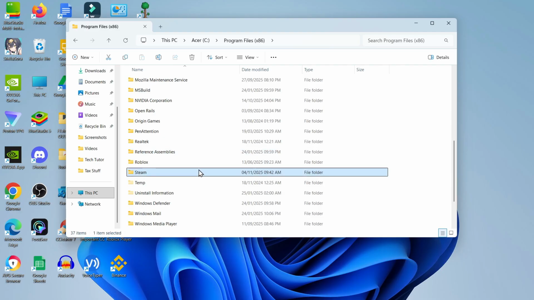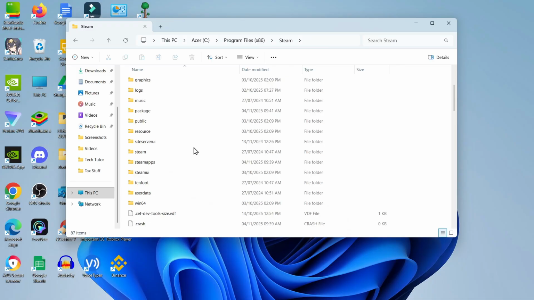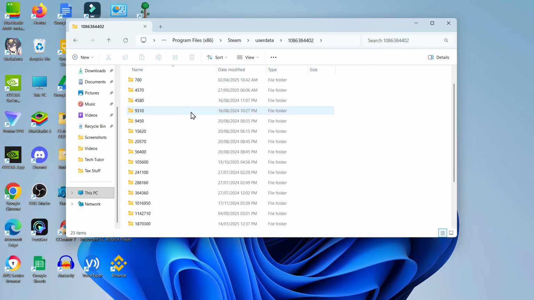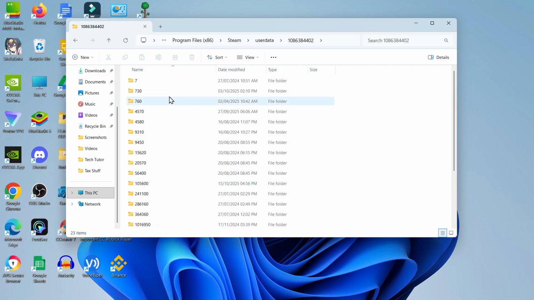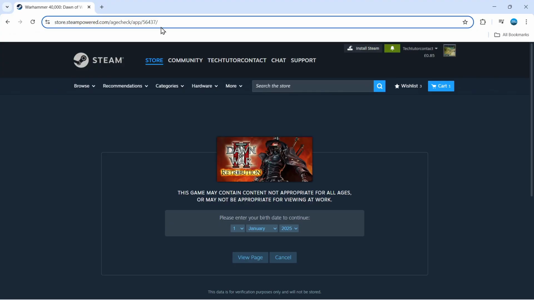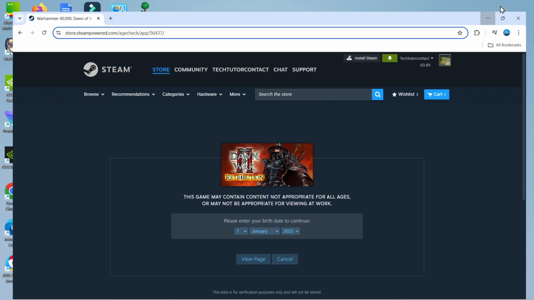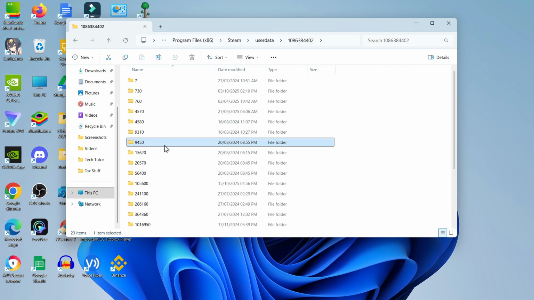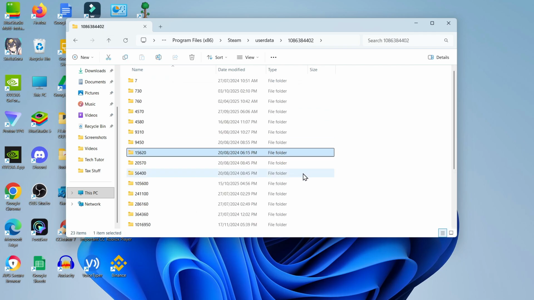Now we're going to double click to open up the Steam folder, come down to the bottom to user data, double click to go into the user data folder, and then double click on this sequence of numbers folder. What we want to do is find the folder that has the same numbers as the game. So if we come back to our internet browser, for this one it was 56437. Once you've found the folder, double click to go inside, and go ahead and delete everything inside that folder. Generally, that's going to remove the save data and reset your Steam game progress.